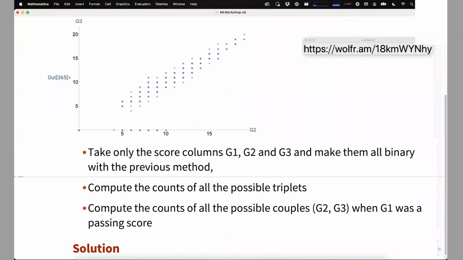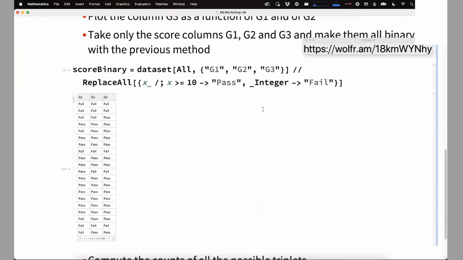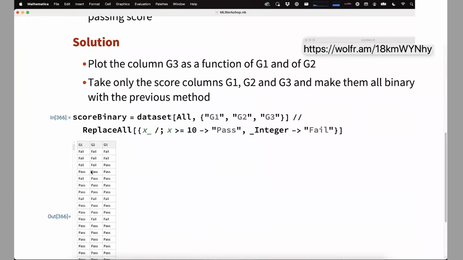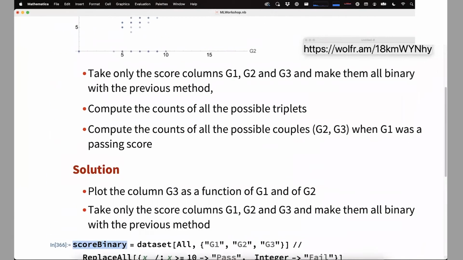Okay, there are some things you can do. For example, this one I'm going to take from the solution because I just want to save a bit of time. We can use a method we used before. It's not entirely new, so I'm just doing this again. I'm just taking columns G1, G2, G3 on the data set, making them all binary pass/fail. So I get this, and now I can compute all the possible triplets, which is very easy. I've used a function before.